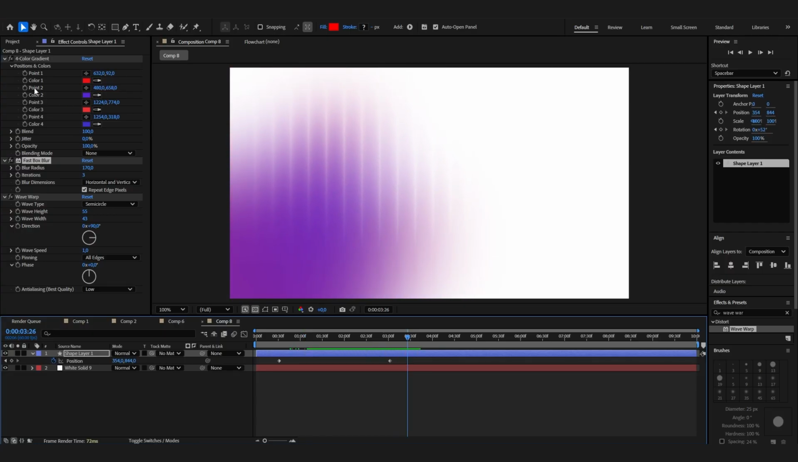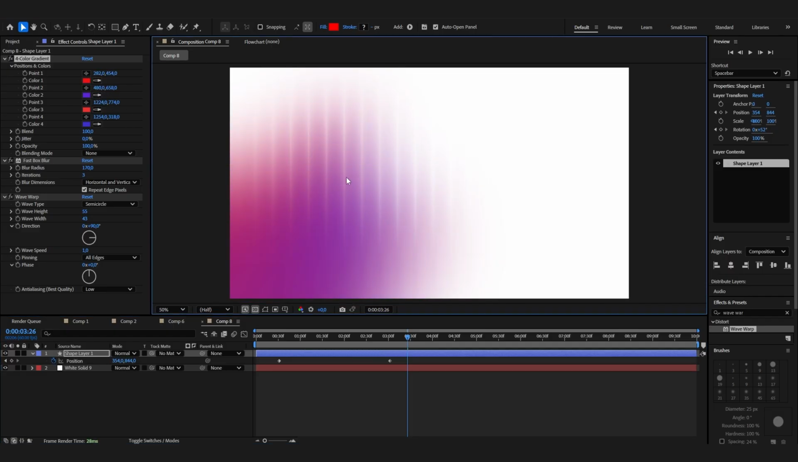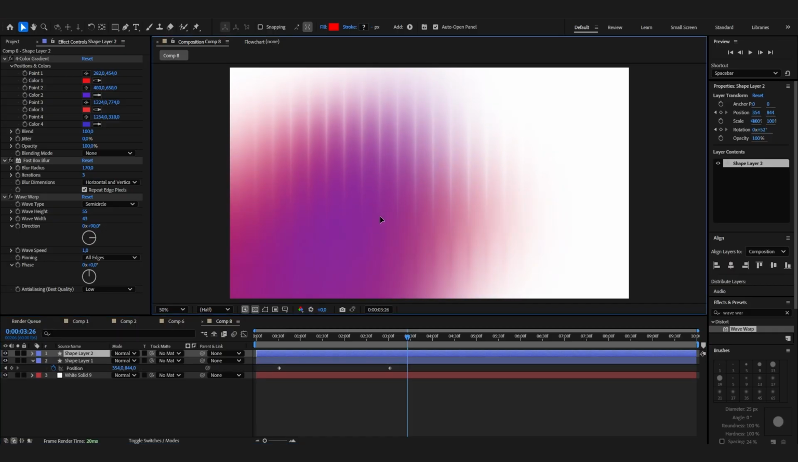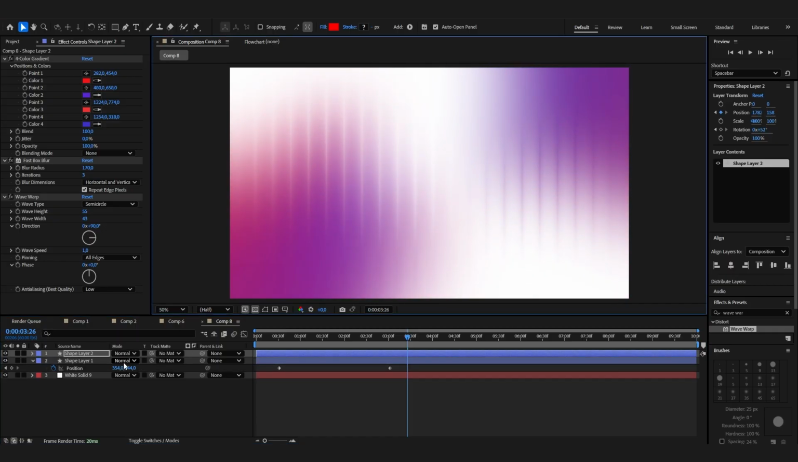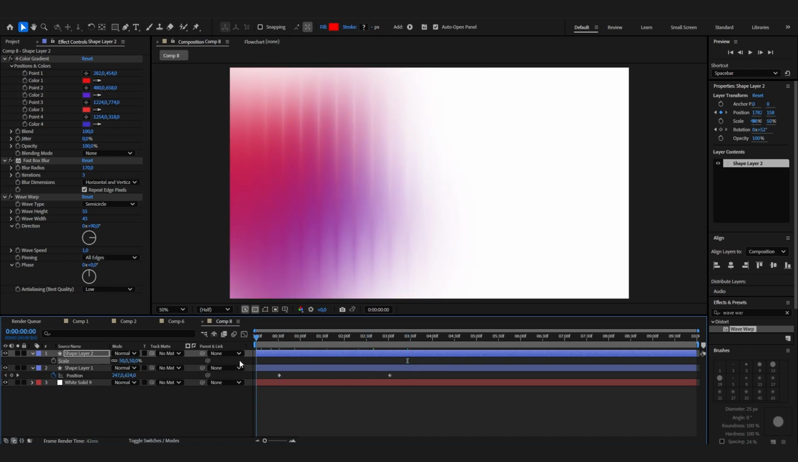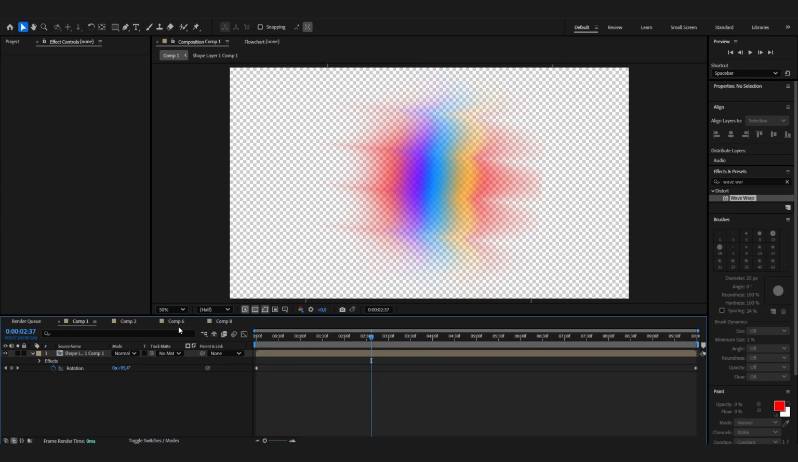Now the gradient colors are changed, and you could again change the positions of that, but that's completely up to you. And of course you can duplicate this layer and bring it to the other side, maybe decrease the scale a bit. But yeah, now you have amazing looking gradients, just like the example here.